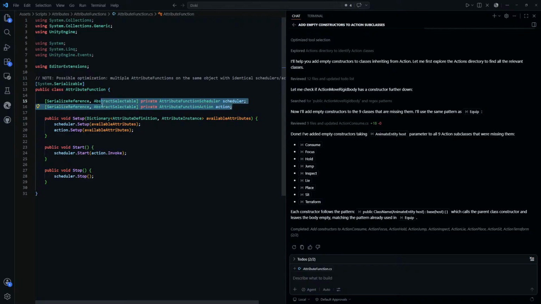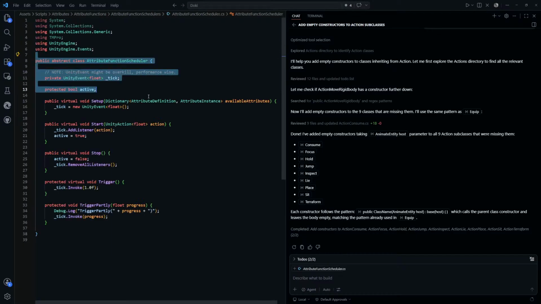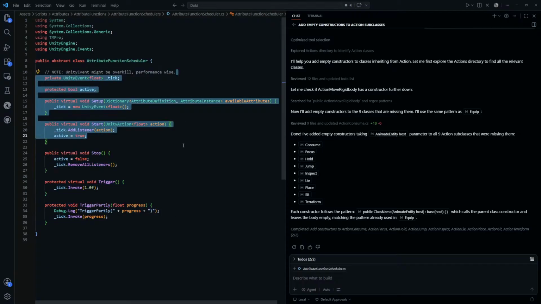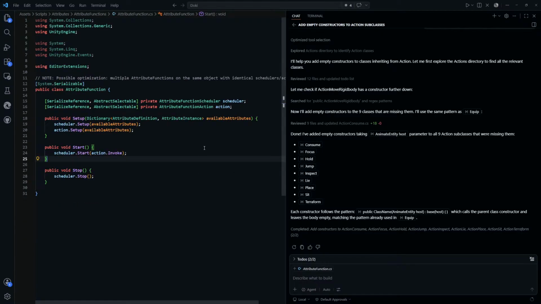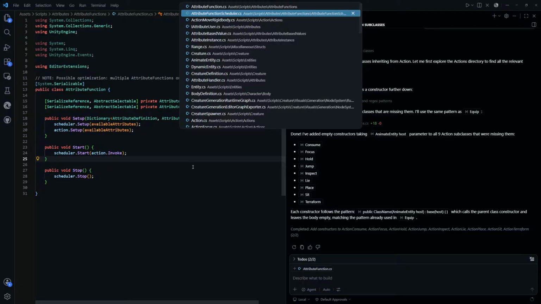Can we scheduler? I relied too much on the Unity editor setup previously. I would love to be able to set this one up through just creating a new one. Attribute function scheduler. Also. Okay, let's do it like this then.